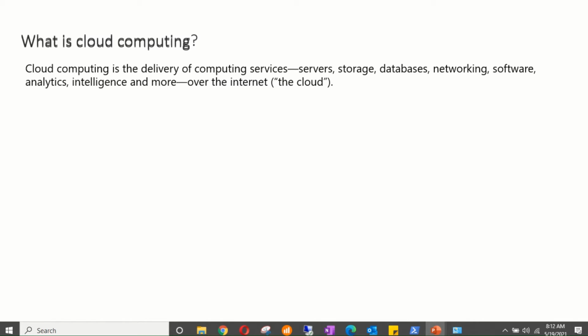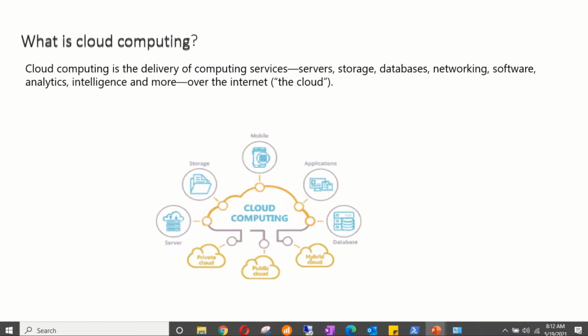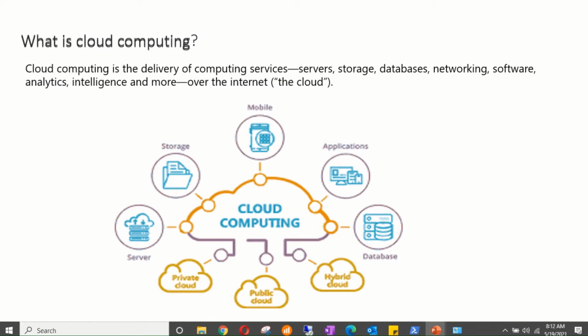The goal of cloud computing is to make running a business easier and more efficient. Whether it's a small startup company or a large enterprise, every business is unique and has different needs. To meet those needs, cloud computing providers offer a wide range of services. Some of the most common services are applications, databases, servers, storage, and mobile applications. This diagram will give you a summary of cloud computing.